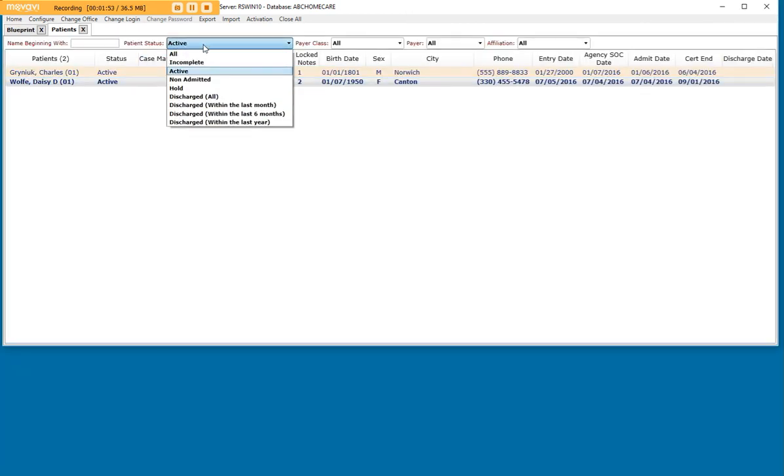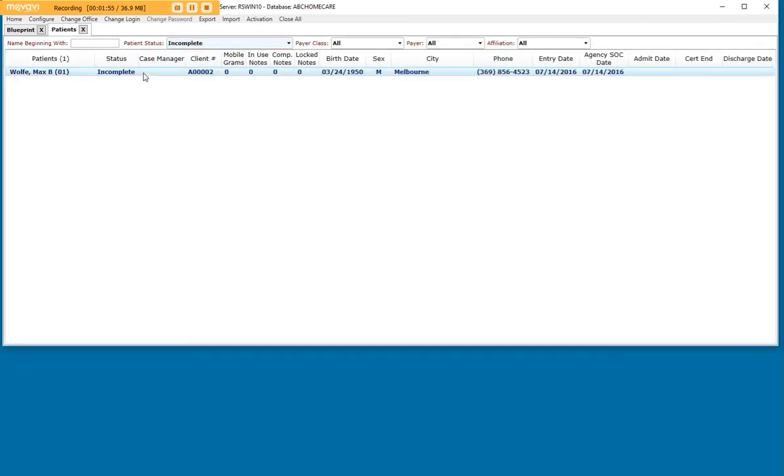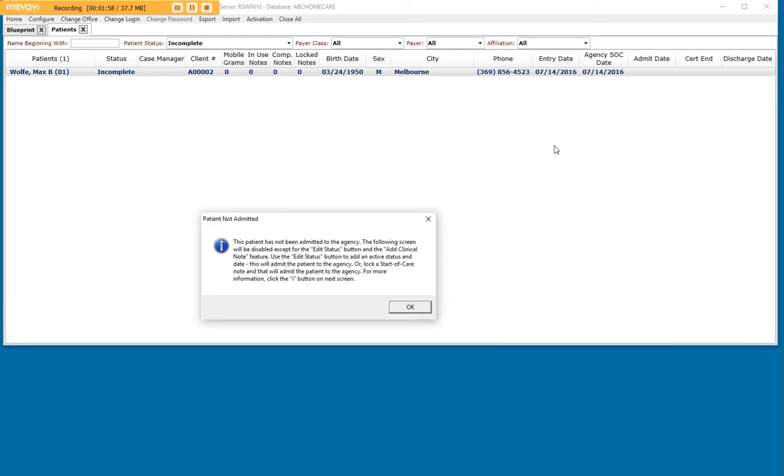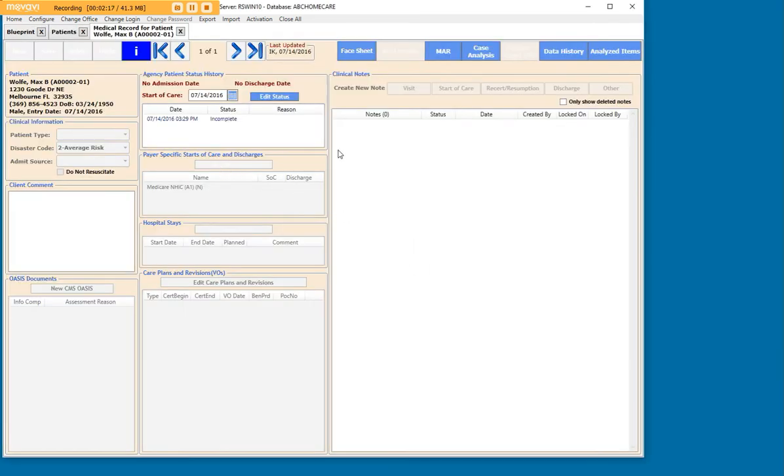Next, we will review the process of a patient that will receive manual entry. We first receive a message stating that the patient has not been admitted to the agency. The following screen will be disabled except for the Edit Status button. So we will have to go in and activate our client manually in order to open up the other fields necessary to add data entry for this patient.